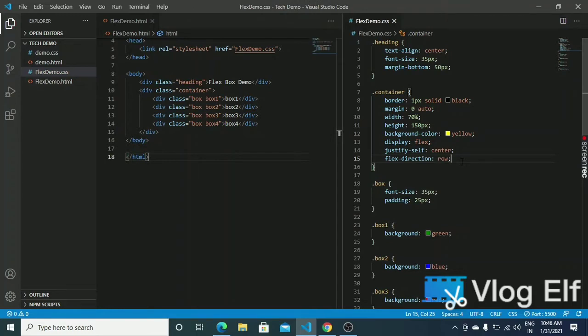Now I want to teach you about the alignment feature. Justify content is used to align the items horizontally, whereas align items will align the items vertically. So let's see how it looks.